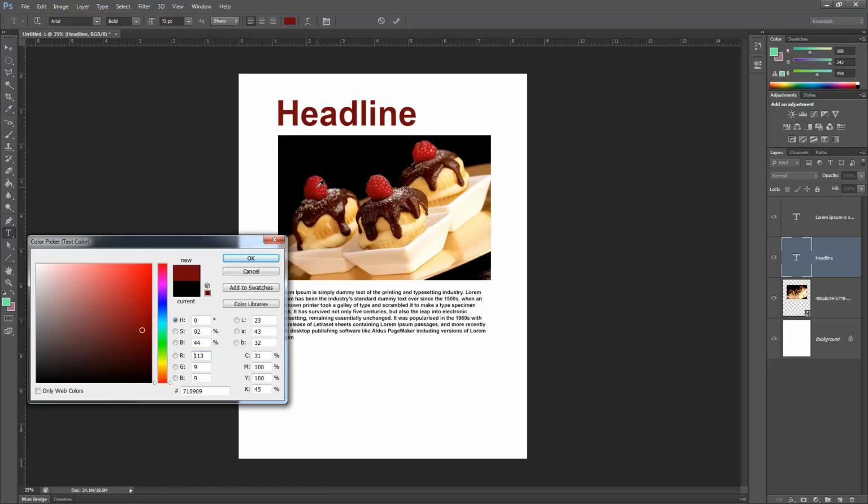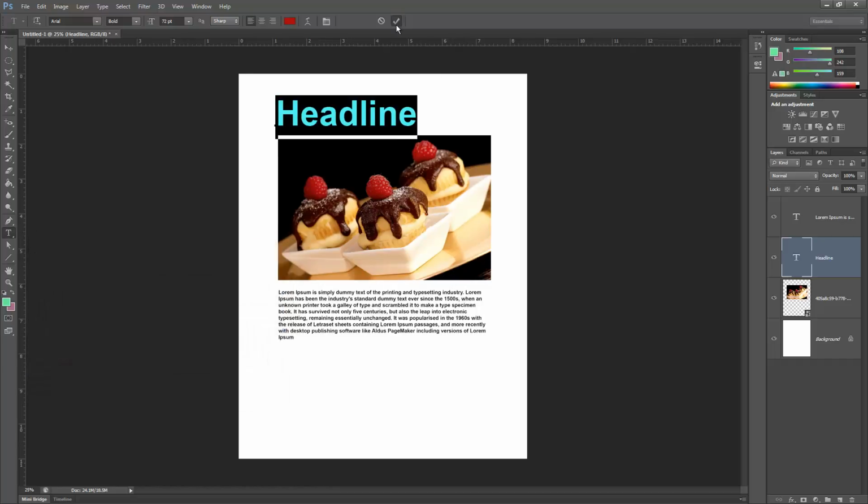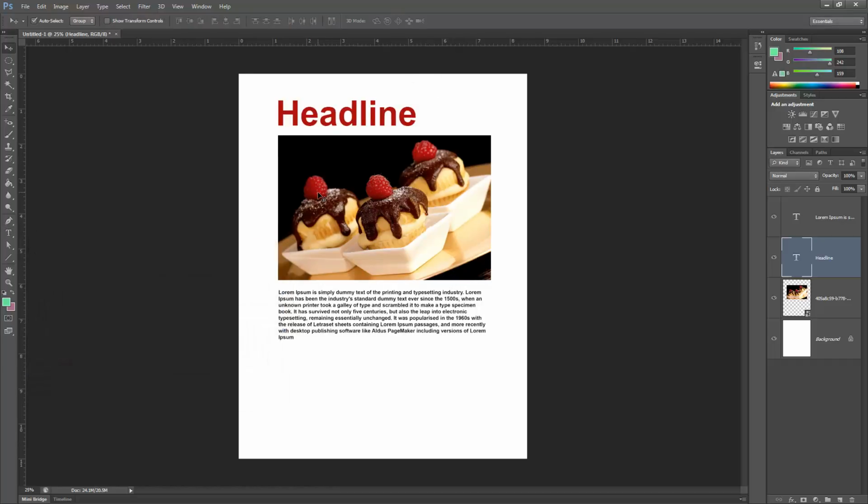So maybe I'll find a significant image, one of my key images in my picture, and I'm going to build all my color schemes off of that one image. So there's my red. Now I can hit OK, and that is the exact color red that we have in the raspberries. So that might be something you want to try.